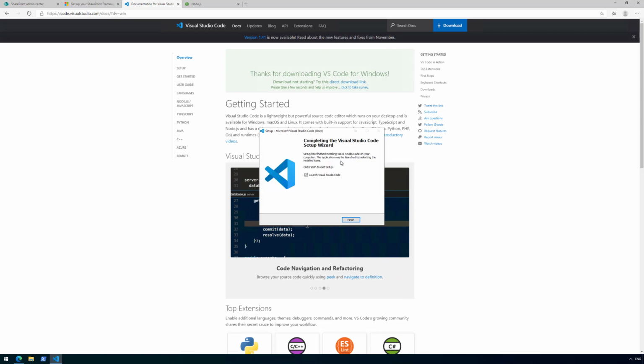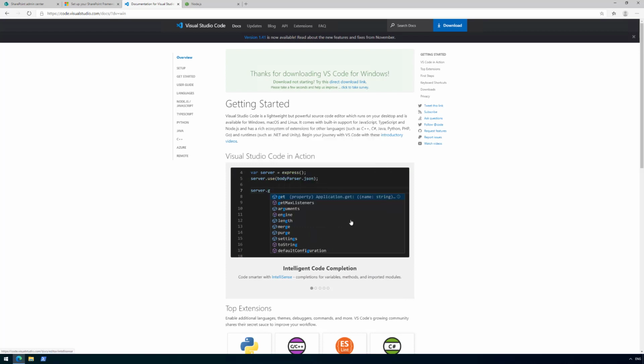Good. So now we have Visual Studio Code installed. We're not going to launch Visual Studio Code. You can obviously launch it and then install whatever extensions you prefer, but we're not going to do that yet. We're going to execute or install some other environmental setups before we do that.